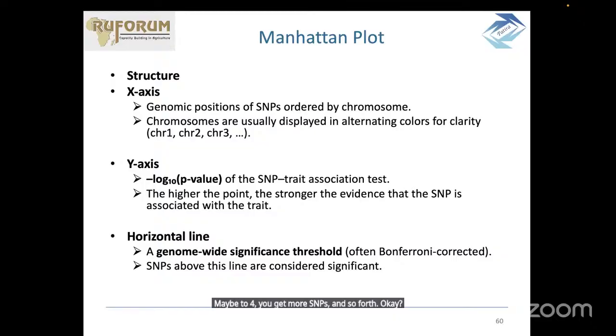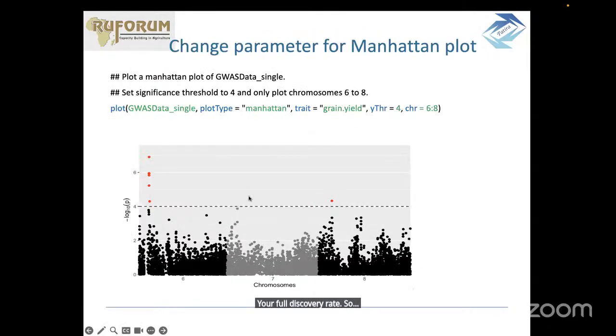So this is the explanation here. The Manhattan plot explanation: the x-axis is your genomic position of the SNP ordered by chromosomes, and the y-axis is your log p-value of the SNP's association. The horizontal line is your Bonferroni correction, which is basically your false discovery rate. So you see here we reduce from 6 to 4. We have more SNPs that we can work with.